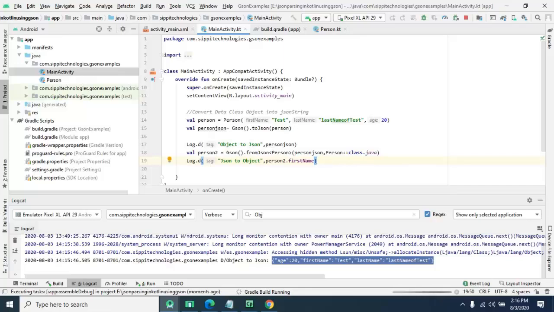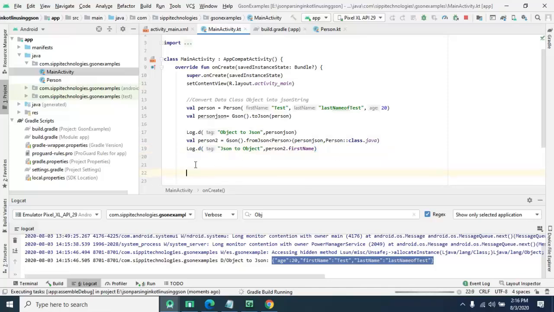Now the next thing which we are going to learn here is how to convert a nested data class from a JSON string and vice versa.